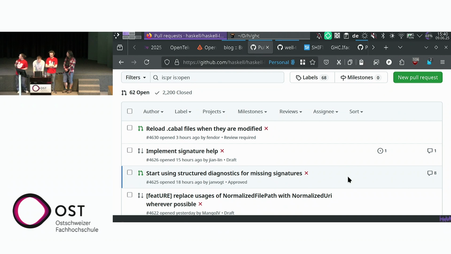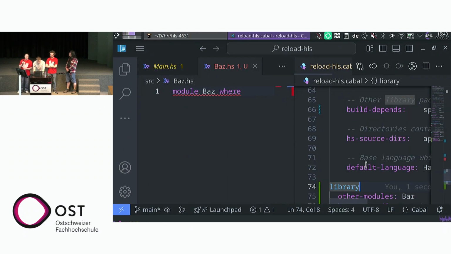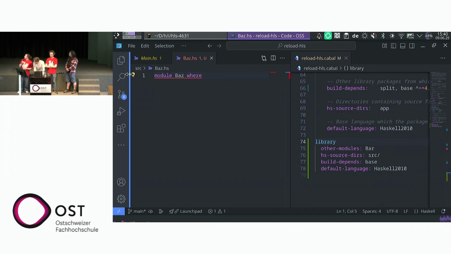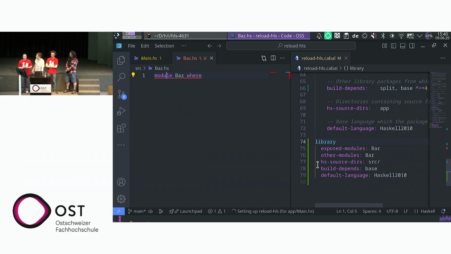Okay. So I added a code action that when you have an unknown module, you get an error, and also a code action that will add it to your Cabal file for you. And look, it's reloading the session. Just wait. Wait. Woo! Oh, yeah! That definitely works all the time. Not even close. Thank you.